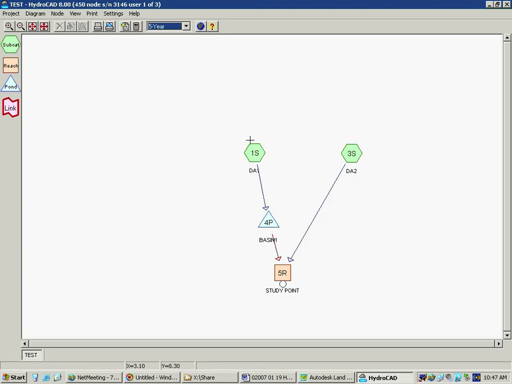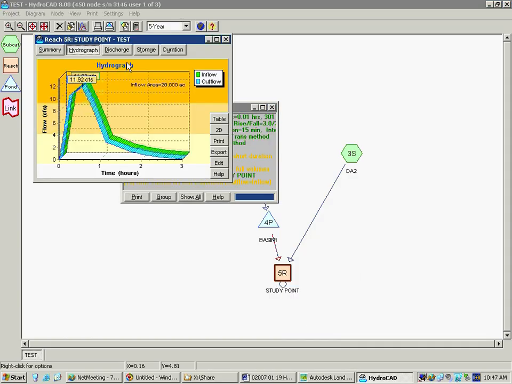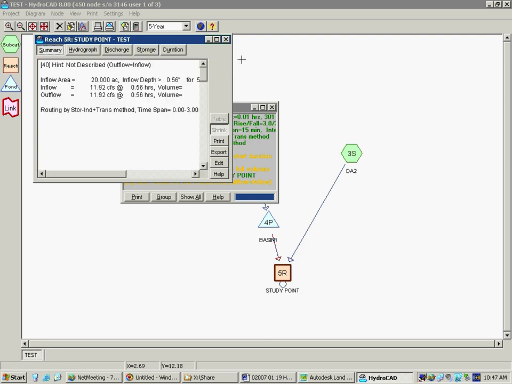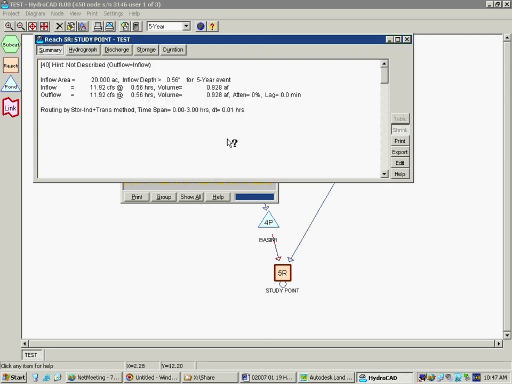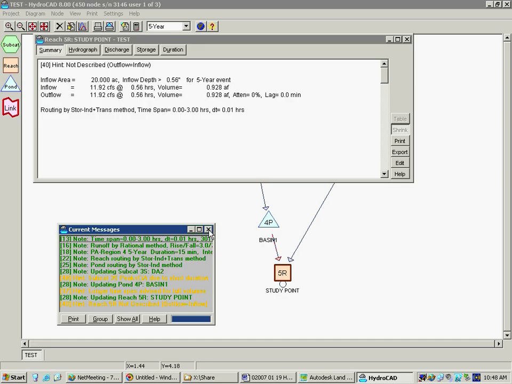But the way I personally do it is I will click on this tab, and of course I can't double click. There we go. This shows our inflow CFS, our outflow CFS. That's 11.92. Remember, this is a formless reach. It has no physical characteristics to it. And behind it is our message box, which would pop up warnings if we had them.